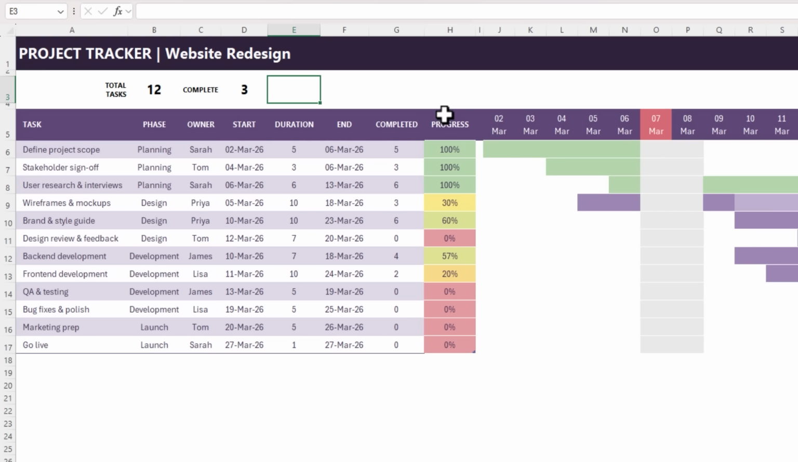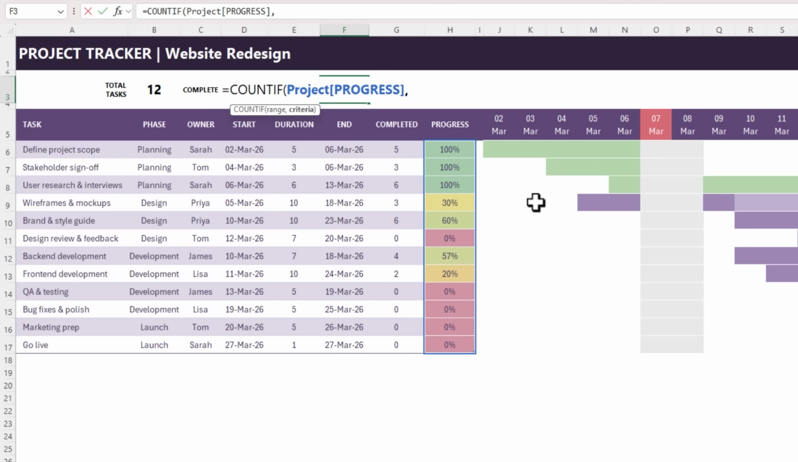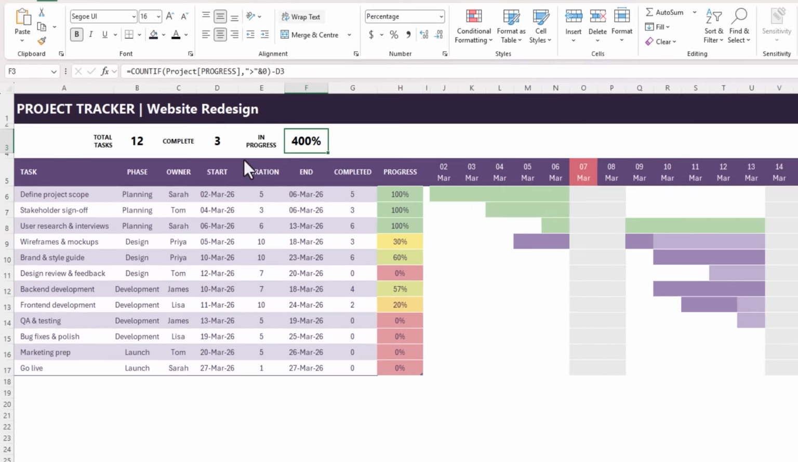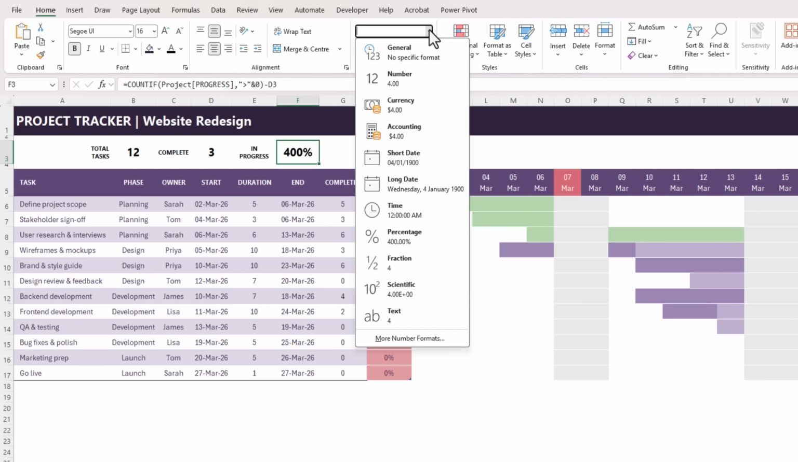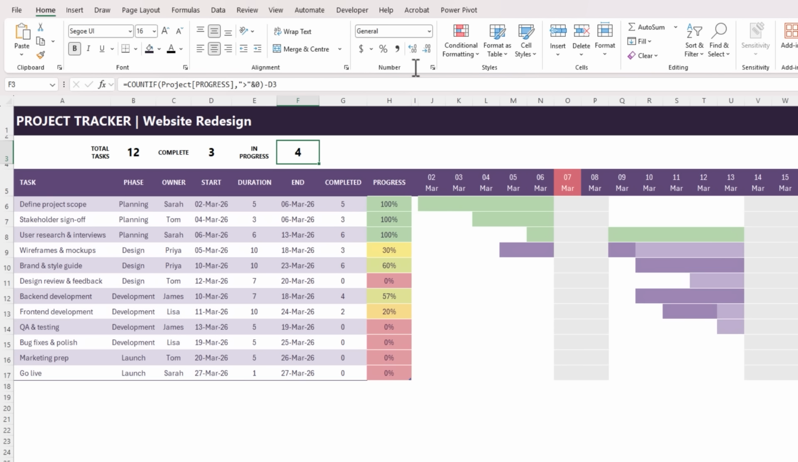Next, let's count what's in progress. Again, I want to force it to wrap, so that's Alt-Enter. This is also going to be COUNTIF. This time we're counting where the progress and the criteria is greater than 0. So where the progress is greater than 0, this is obviously going to include those that are 100% complete, so I need to subtract the completed tasks, which is in that cell. Press enter. It's returned a percentage because I've counted percentages. Let's just put it back to general.